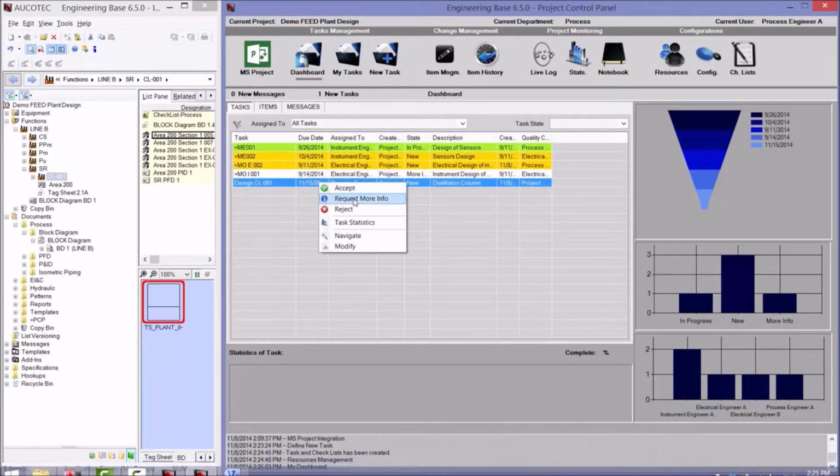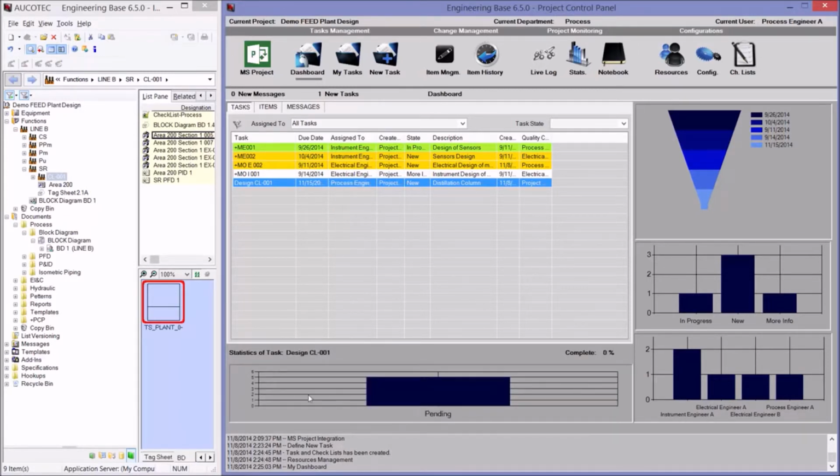I can accept the task, request more info, reject it, view statistics of the task. So there are 5 steps inside the task and 0% is finished. And I can navigate and I can modify the task.